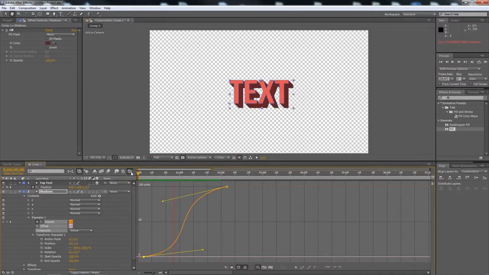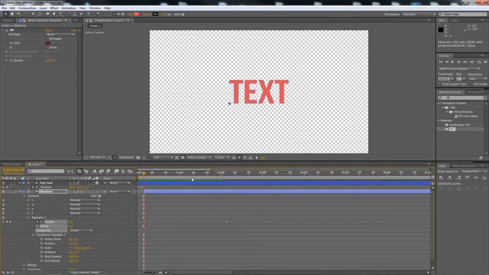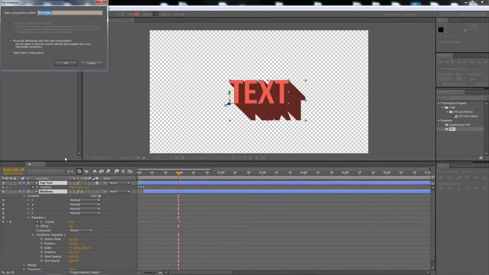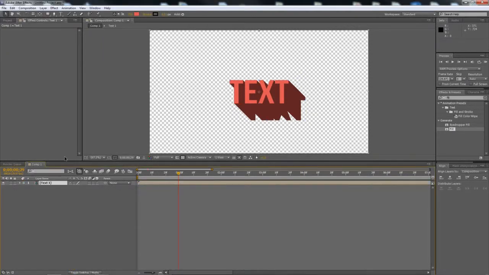So we've got the text that slowly draws out. Now that does seem a little bit long, so say we only want this to last a second. Let's bring this keyframe, hold shift to snap, boom, it only lasts a second. So what we can do is take all of this, right click, pre-compose, name this text 1.